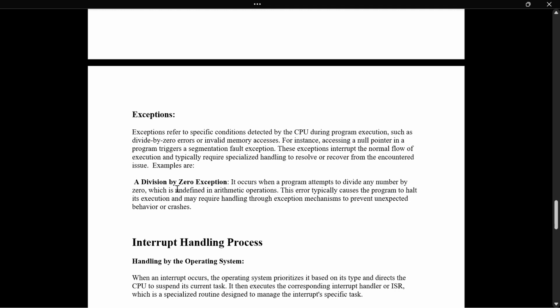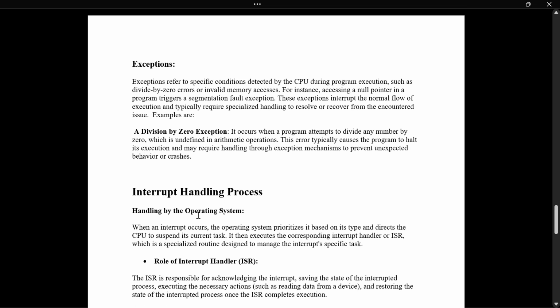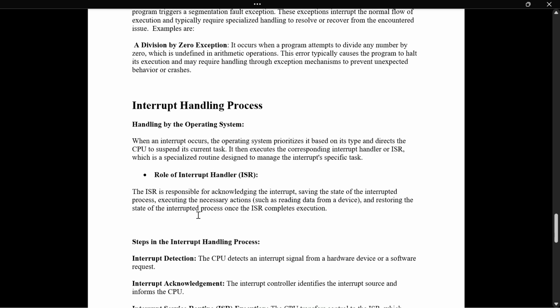Examples are a division by zero exception. It occurs when a program attempts to divide any number by zero, which is undefined in arithmetic operations. This error typically causes the program to halt its execution and may require handling through an exception mechanism to prevent unexpected behavior or crashes.